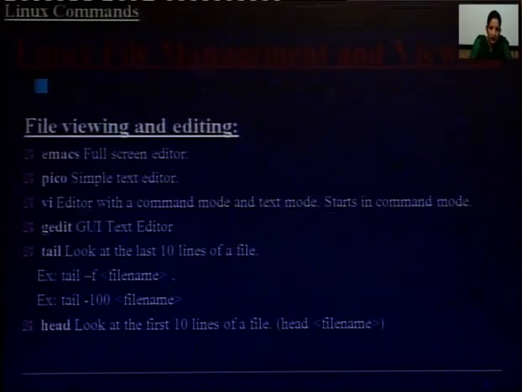Pico, simple text editor. VI, editor with command mode and text mode. There are two modes in this VI editor. First is command mode, next is insert mode. By pressing Escape we can go into the command mode, and by pressing Escape and I we can go into the insert mode. In the command mode, whatever you press on your keyboard will be taken as a command by the VI editor. In the insert mode or text mode, whatever you write will be taken as text in your VI editor. It generally starts in the command mode. Gedit, this is again a GUI text based editor.